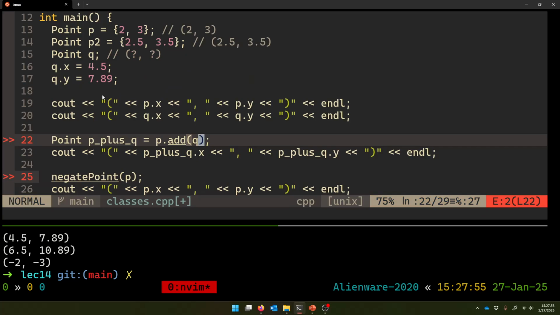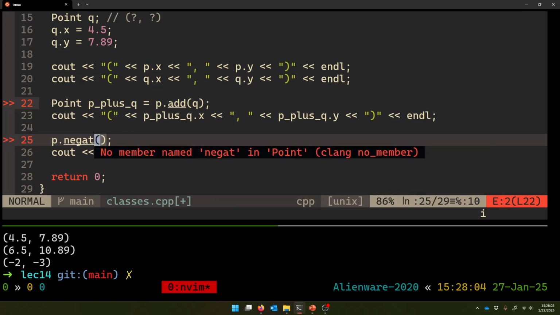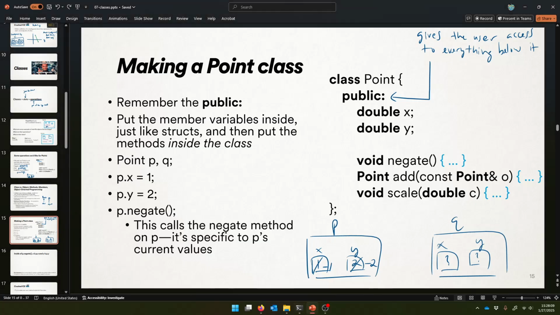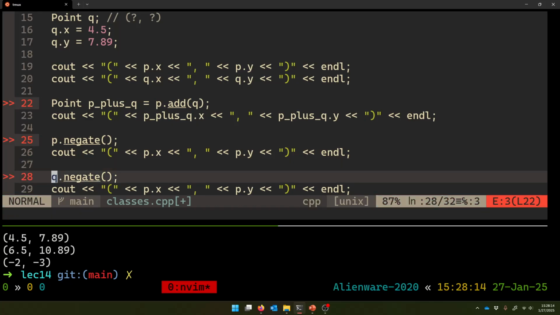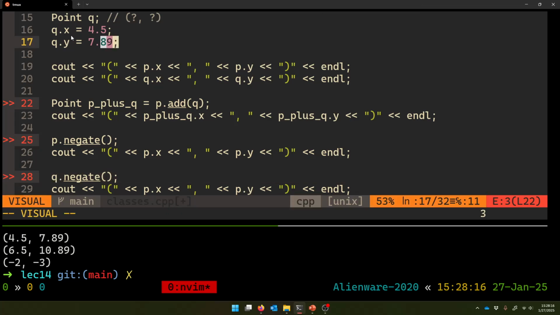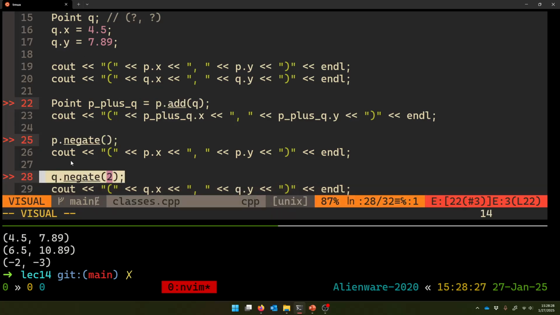Okay, so that'll do the add, then negate point will turn into, instead of this way, it's going to be p.go and negate yourself. That's what I want. It'll go mess with its own member variables. And then finally, let's have an example of this scale operation. So like, you ask the point q here to go and scale itself by a certain factor of, let's say, 2. And then we'll print q's x and y out there. And that should do it. So that's how I want to use my class and ask it to do things for me.